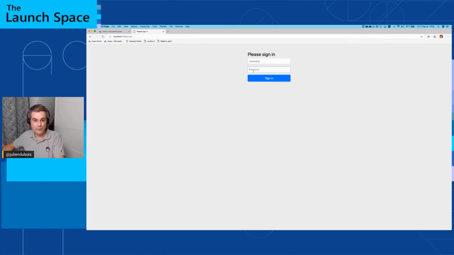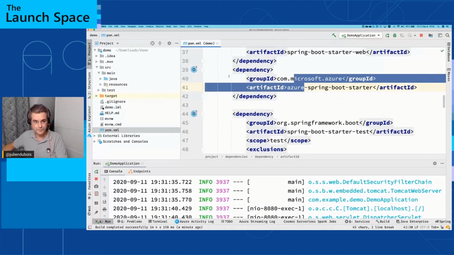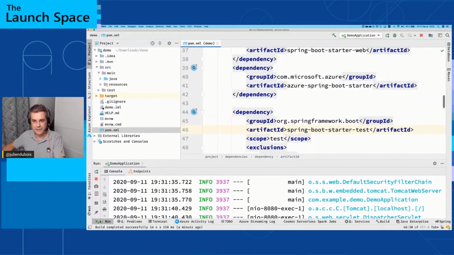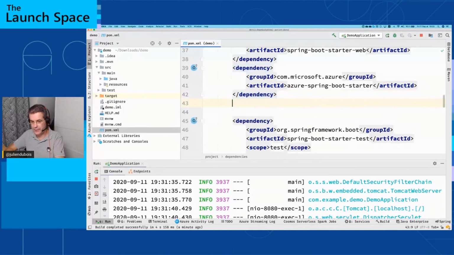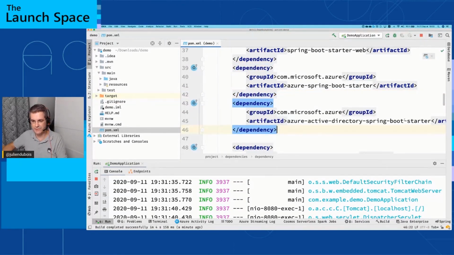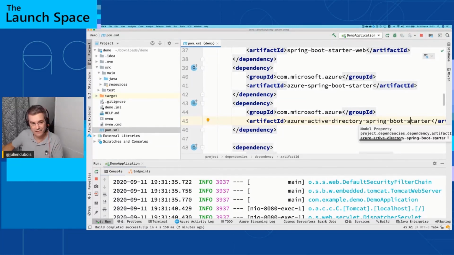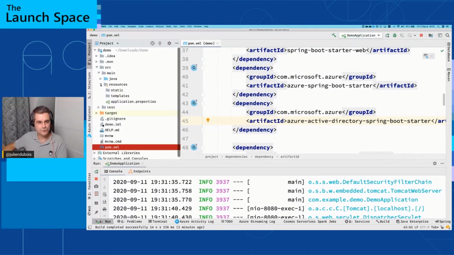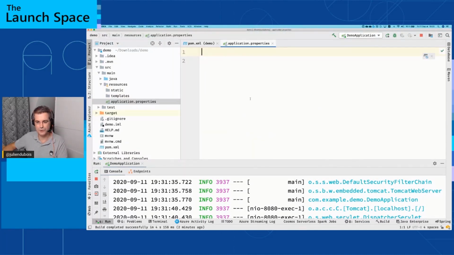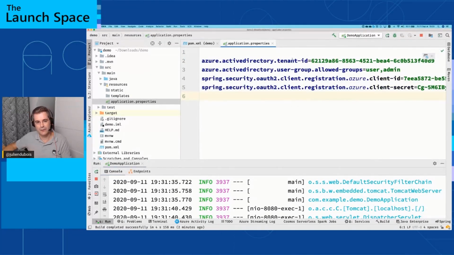So just to show you how easy it is, we're going to code this. So I'm going to do two things here. First of all, I'm going to add a new dependency because here my Azure Spring Boot Starter was just adding, I would say, the version numbers of Azure. And now I want a specific Spring Boot Starter, which is Azure Active Directory Spring Boot Starter. So the name is self-explanatory, of course. And I'm going to configure it. So I'm going to go to my application.properties file. And in that file, I'm going to copy-paste 4 properties that I've prepared before.